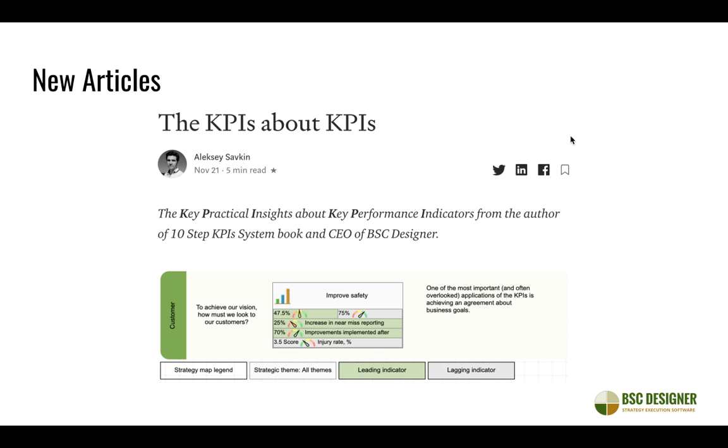Finally, a quick overview of the KPIs is now on Medium, and the article is called "The KPIs About KPIs." This is a set of key practical insights about key performance indicators. Let's call it an executive summary of some key thoughts about key performance indicators. Have a look at it. I know we published a lot about quantification, about indicators, about metrics. In this case, you will have a really good, really short executive summary.